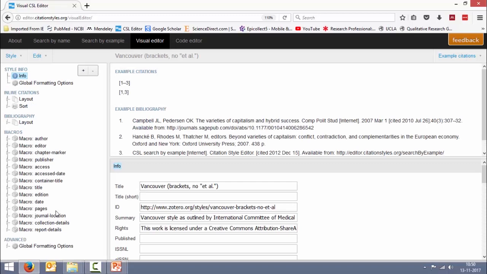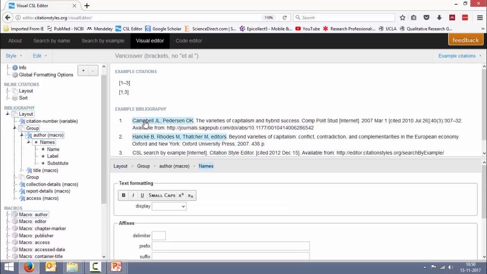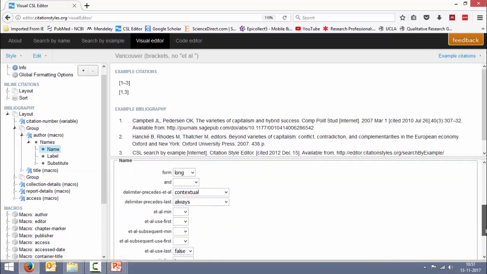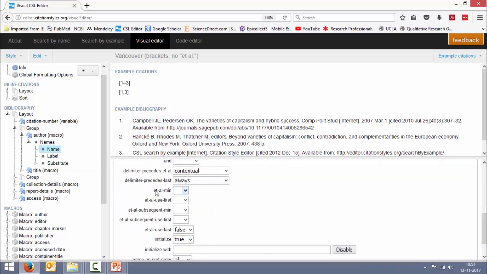Now the generic style has all the authors listed. If I want to manipulate anything, for example, if I want only the first 3 authors listed when the number of authors is more than 6, how do we achieve that? There are 2 places we have to manipulate. I've clicked on author. I can click on name, not names, name. Here, if you go down, there is an option called et al min. This is the minimum number of names needed in the author variable to activate et al abbreviation.